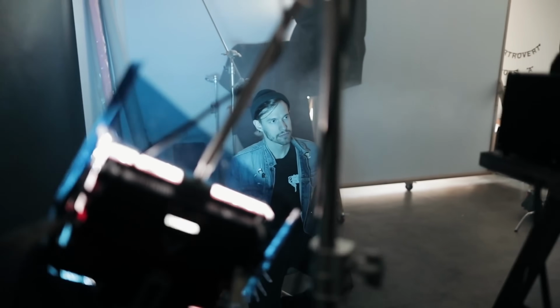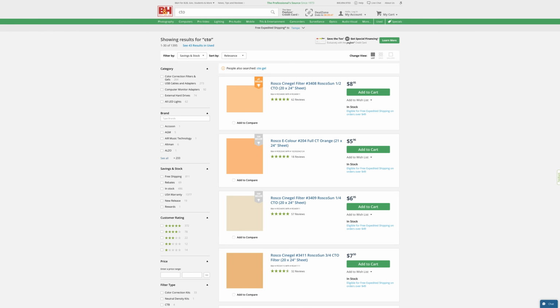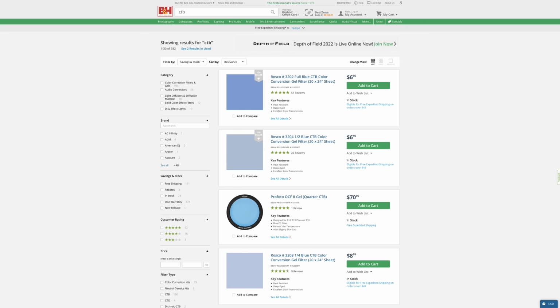If you have a video light like our 120 Mark II that has a set temperature, you can buy relatively inexpensive gels to modify your light's temperature. CTO, or color temperature orange, can take a daylight light down to 2900 Kelvin. CTB, or color temperature blue, can be used to take tungsten to daylight. You can also use gels to bring in other colors as well if you'd like.